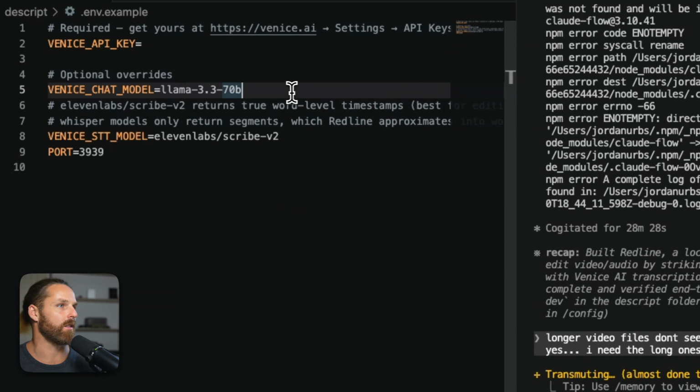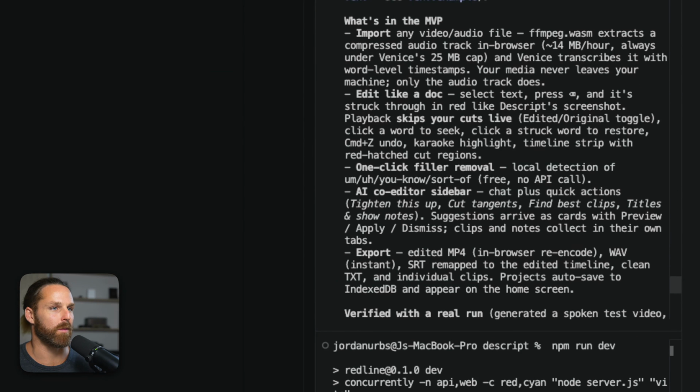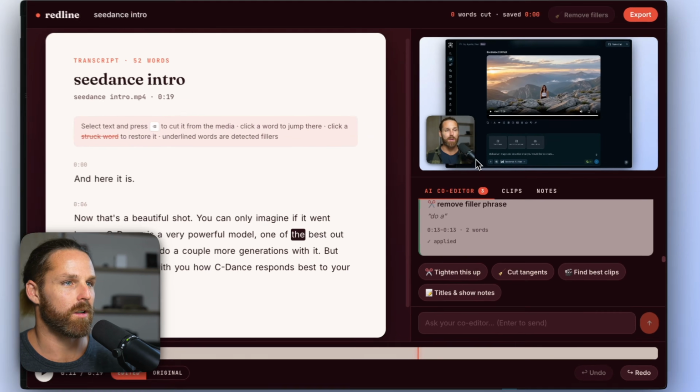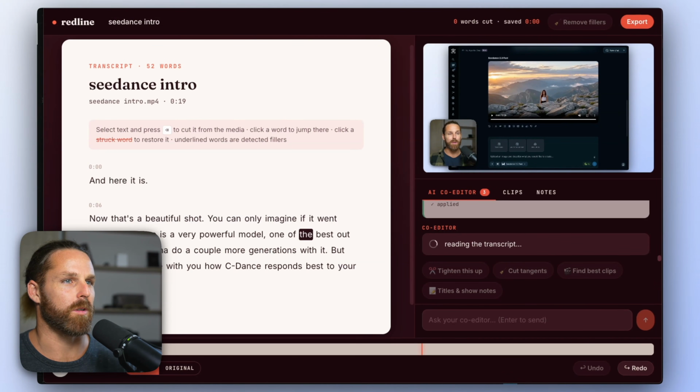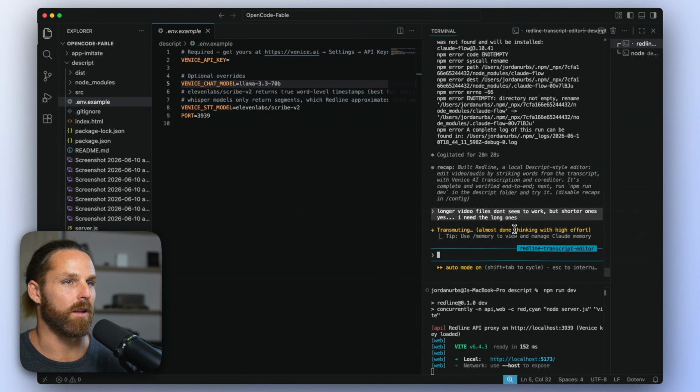Looks like it's using Llama 3.3. Yeah, so it's not using the best model, that's for sure. And I really want to use this with a longer clip. And now I don't know what's going on, why it won't respond to me.